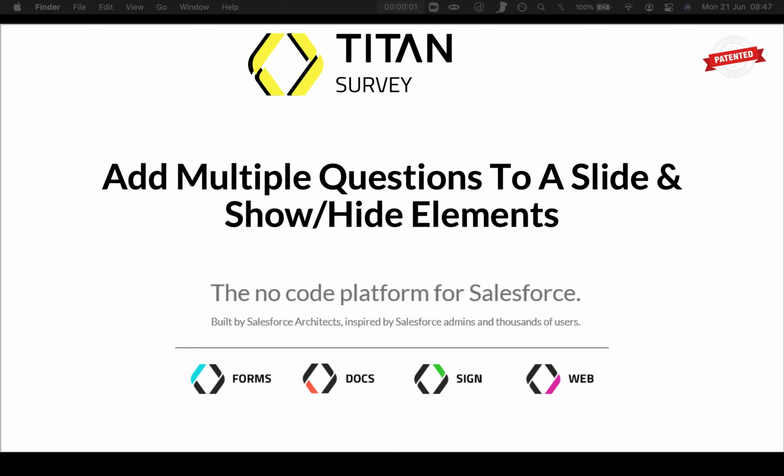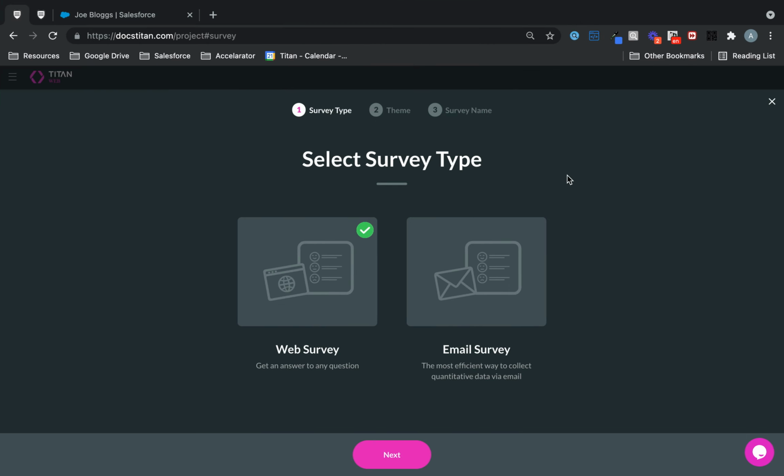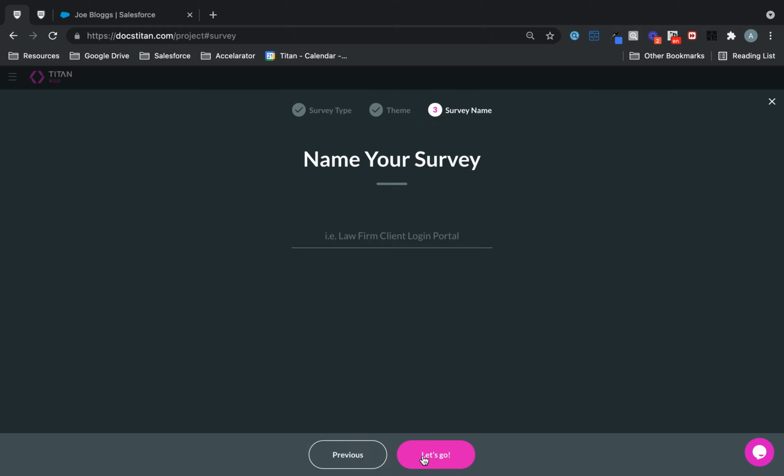This video will show you how to add multiple questions to a slide and show or hide elements. It's a really important video because there's a chance you'll be doing conditional logic, and there's also a chance you may do it all in one slide. If not, separate slides, but either way, the same premise applies. So we'll say multiple Q.